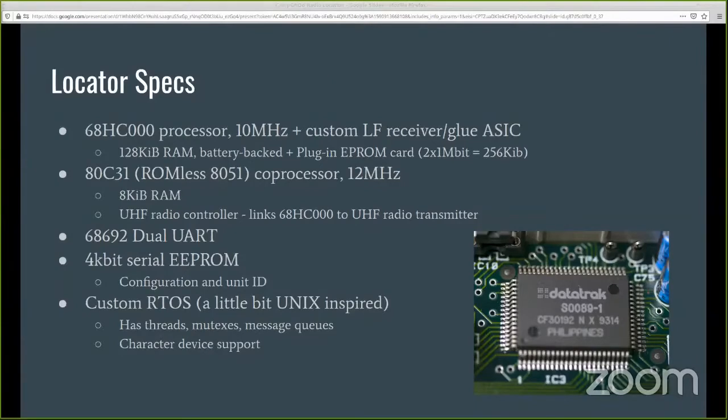That goes into a custom low frequency radio receiver, long wave radio receiver and glue ASIC, which is the little chip you can see on the bottom right there. It's 128K of RAM on the highest spec variant. Some have less. Some of that memory is battery backed with a 3-volt lithium battery and a Dallas Semiconductor NVRAM controller. And curiously enough, the firmware is actually contained on a card which plugs into the front of the receiver.